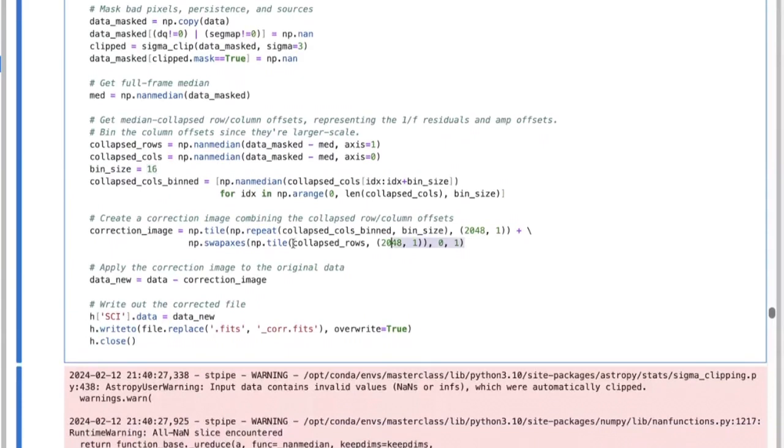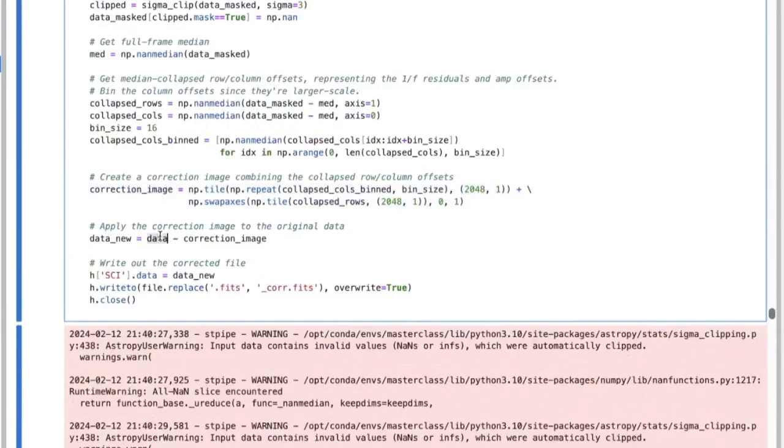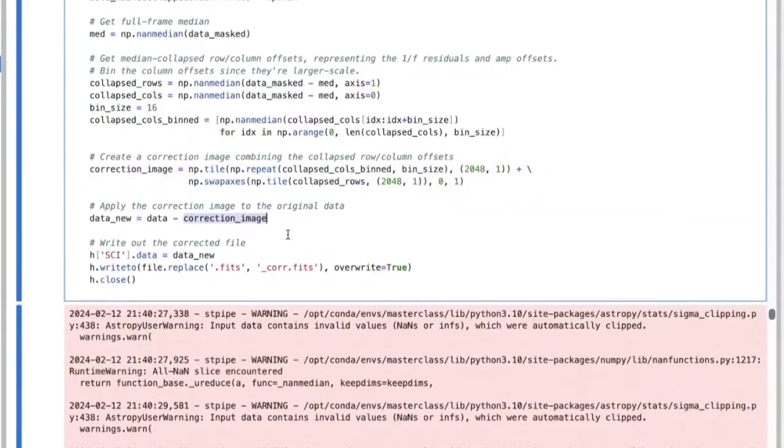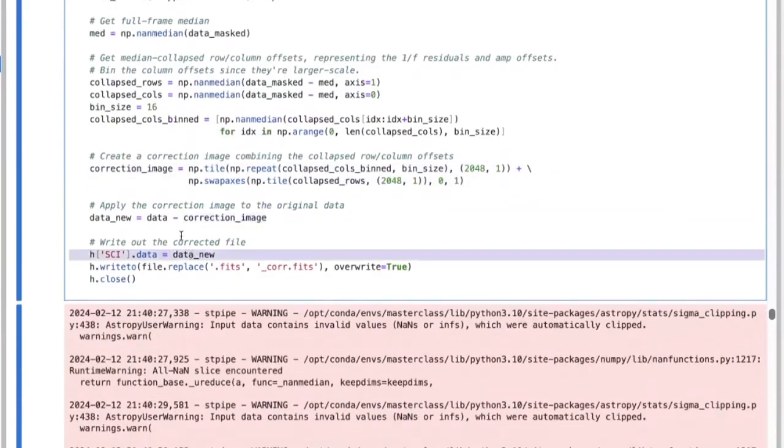And then those collapsed row and columns are 1D arrays, so this cell here is just repeating each of those across our full 2048 by 2048 image to get the 2D correction image. And then our corrected data is just going to be the original minus that corrected image. We update the science data to be that new data and write out the file. We'll add the _core just to distinguish it from the original.